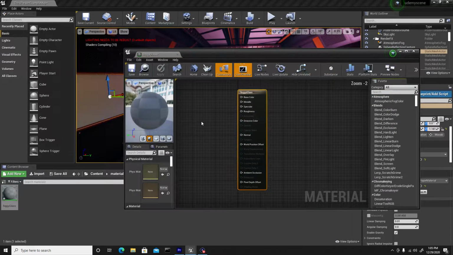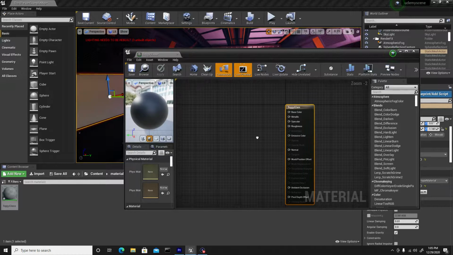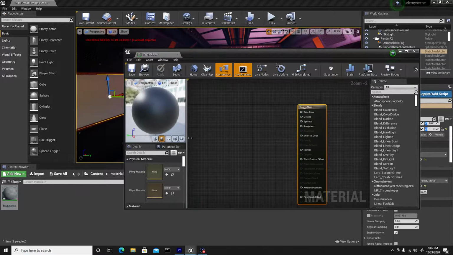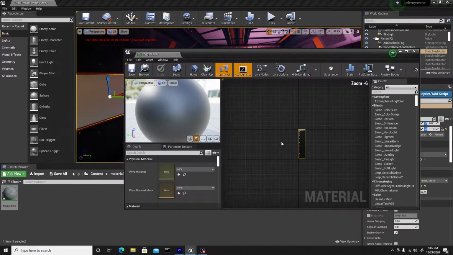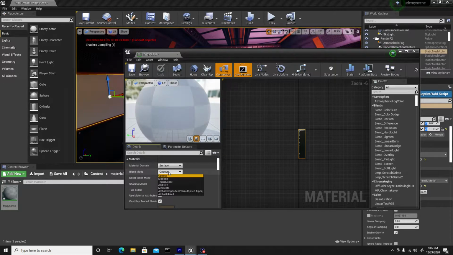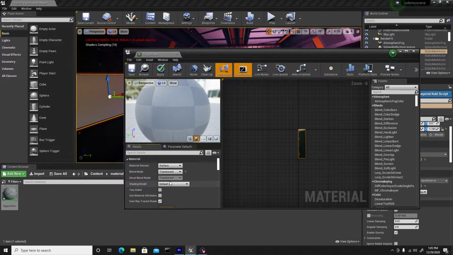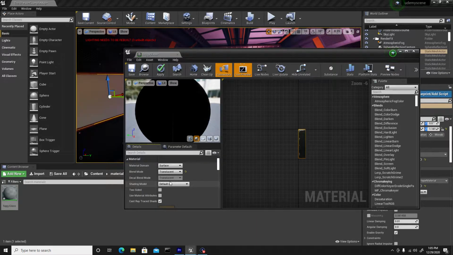We're going to create our own glass material. Remember, right click to pan. First things first, I want to change the blend mode. So I'll slide this slider to the side so we can see it more. Where it says material, I want to change opaque to translucent. That basically gives it the property of being transparent, right?